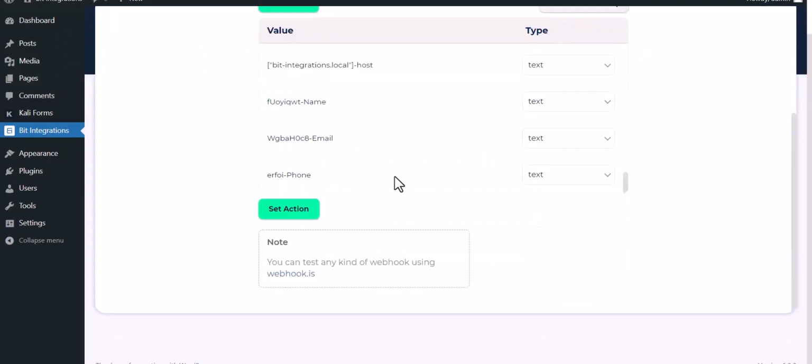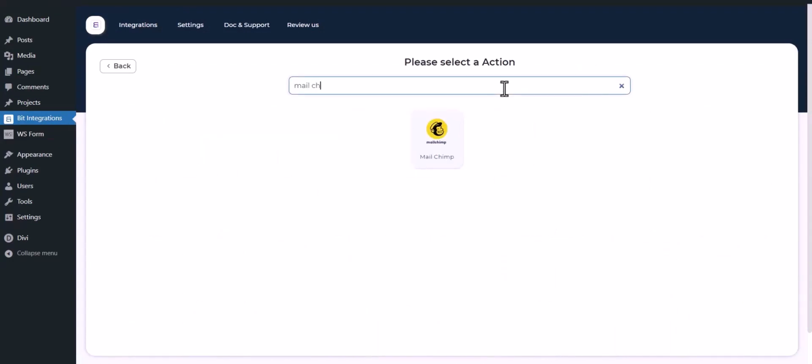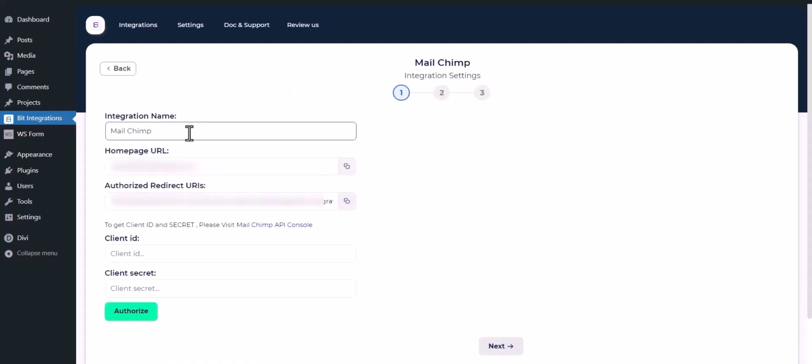Set actions. Now search and select Mailchimp from the actions. Here you can set the integration name of your preference. Here you have to set the client ID and client secret.